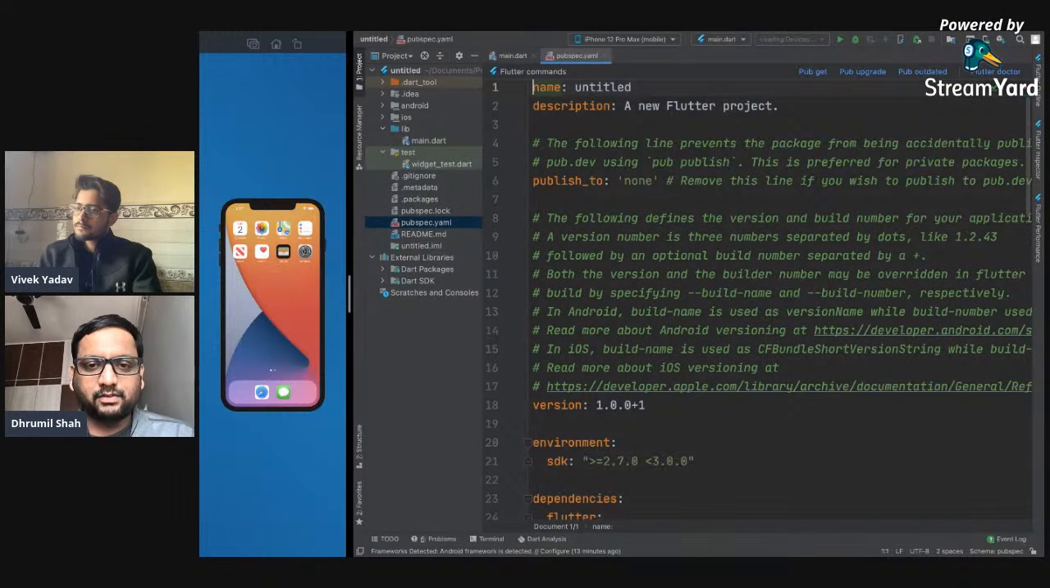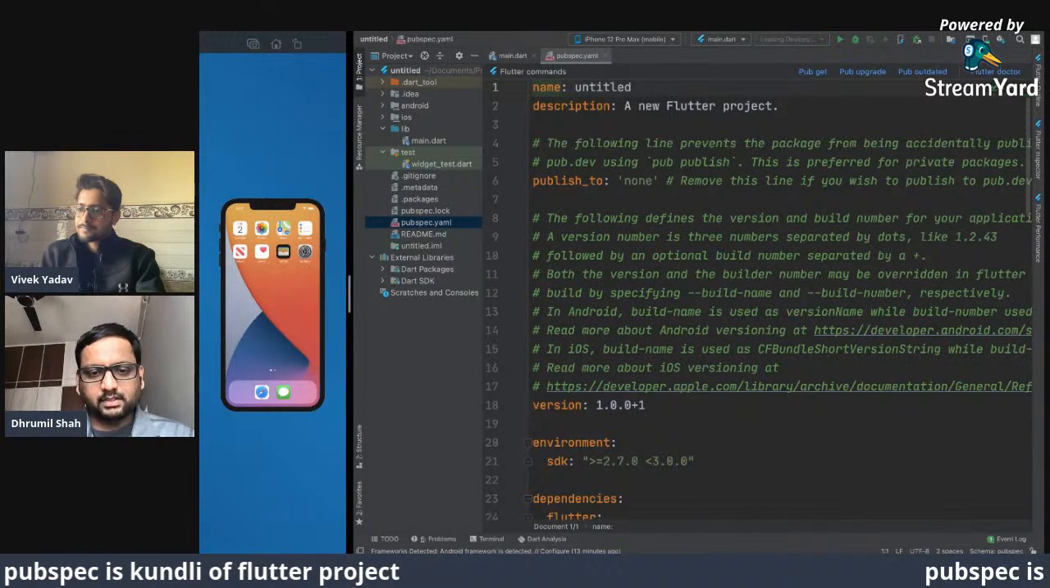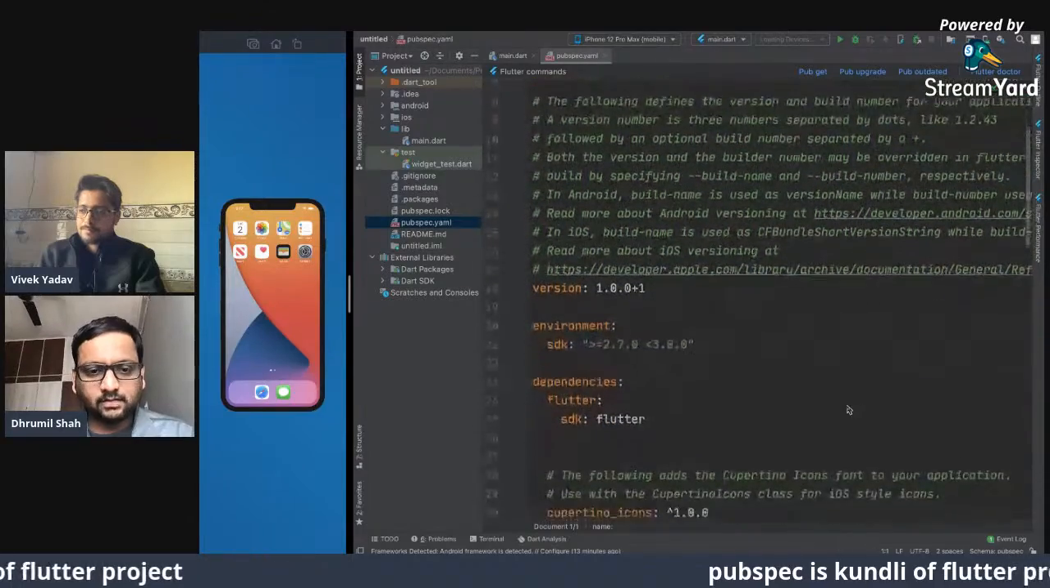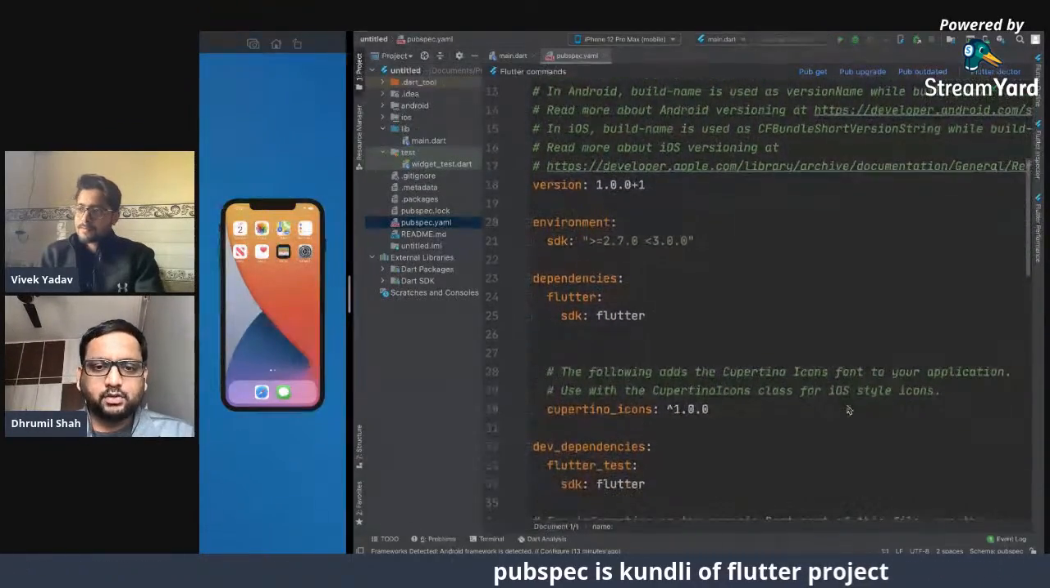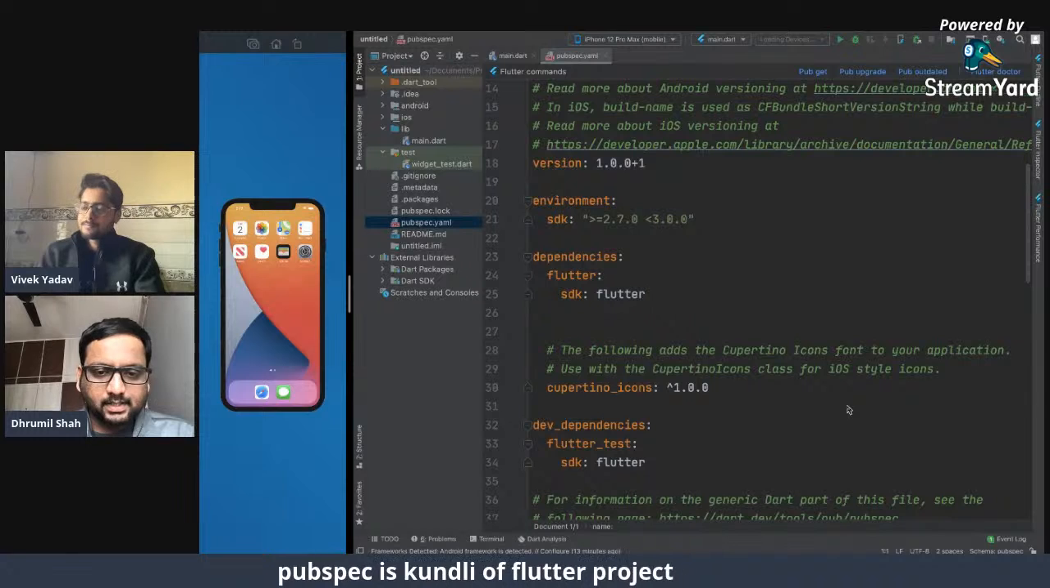It is a kind of kundli of the whole project, which tells everything about your project: what the name of your project is, what the description is, where it has been published to, which version of your project it currently is, and what environment it is using. If we go one by one, we can see the name, description, published to, version, and environment. And if we scroll down a bit after the environment, we can see another portion called dependencies, and the developer dependencies.